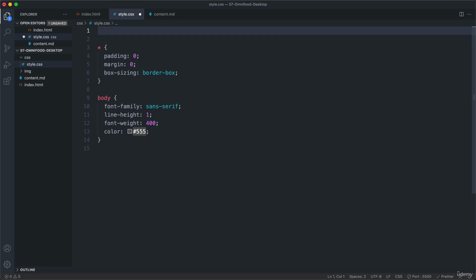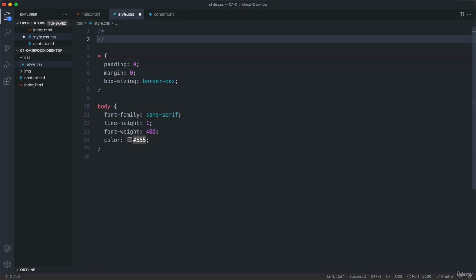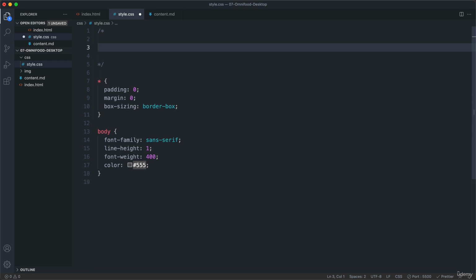And now let's think a little bit about the design. So basically taking our very first design decisions here and setting up some small design systems as well. So here I will add a big comment block, and then in there I will basically write all the design settings that we want for our overall design here. And let's start with the typography.